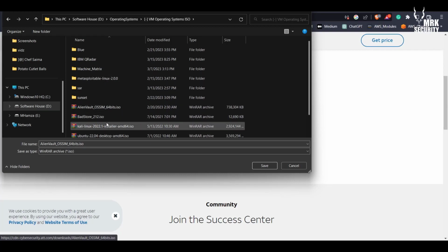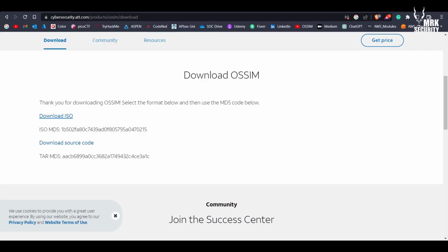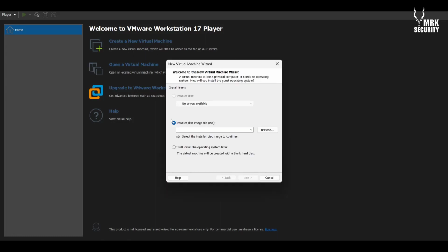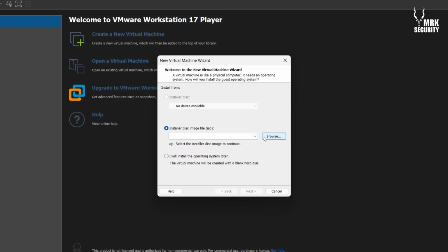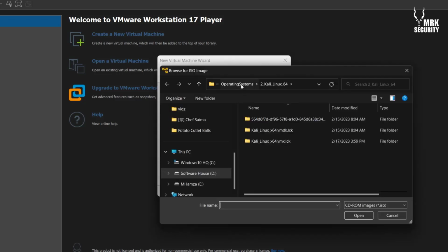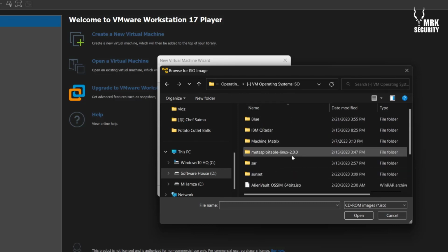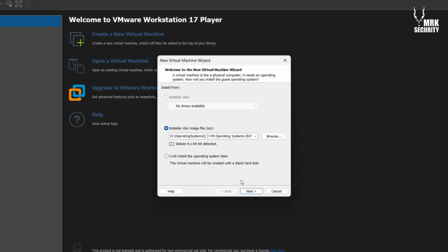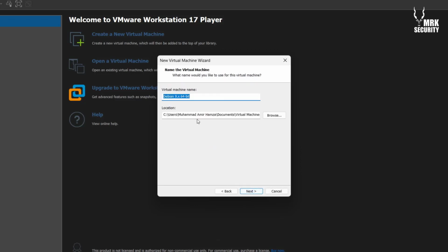Where is my file? Here is my file. It's already there, so I will not download a new one. So you should download it. After that, we will proceed to our VM interface, and simply create a new virtual machine. Here we will select our ISO file. For that, I will go to my directory, VMware ISO, and here is the AlienVault OSSIM 64-bit. I will select my file and simply click on next.